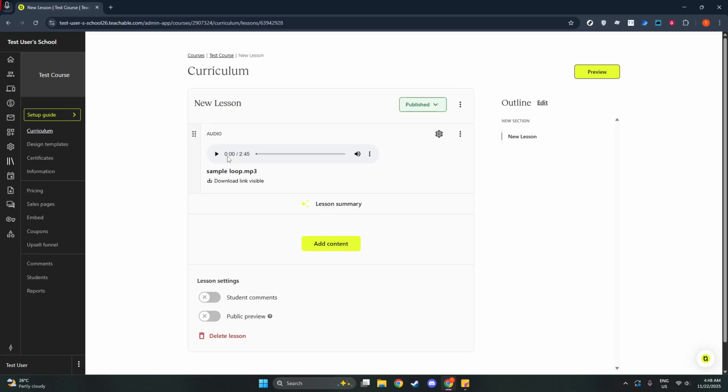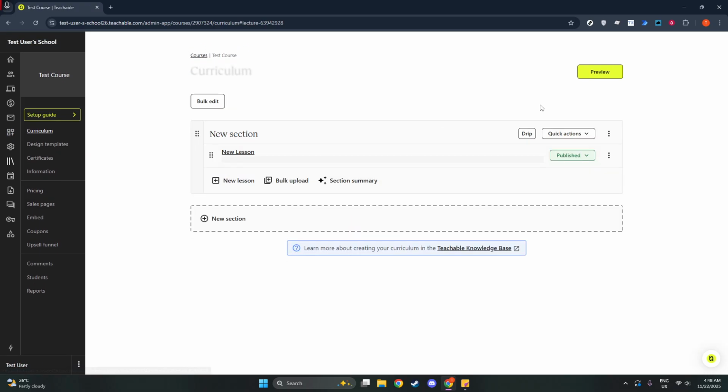Inside the lesson editor, click Add Content. From the options that appear, select the text and image block. This block is ideal when you want to combine words and visuals in one place, so your image can sit naturally alongside your explanation rather than being isolated.